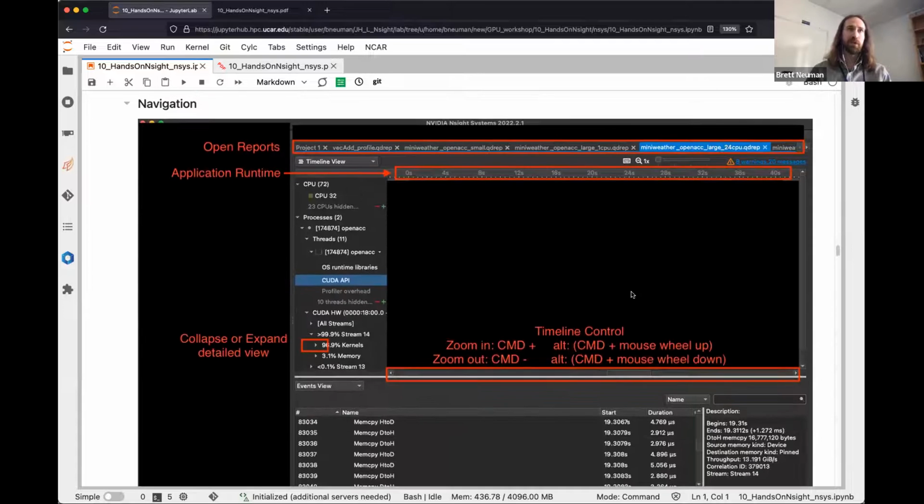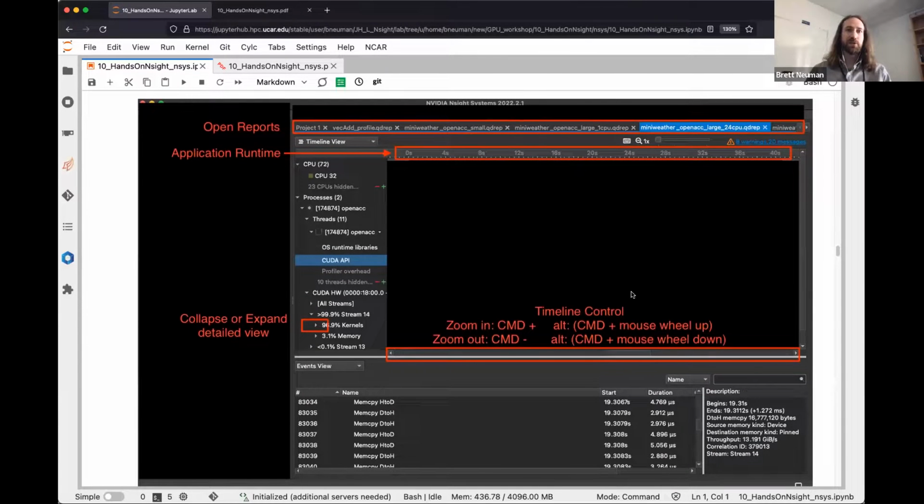From here, just to get familiar with the navigation of Nsight Systems, you have on the top the open reports. You can quickly switch between the baseline or some optimization that you made and do the analysis visually here. On the x-axis at the top is the application runtime. That's the wall time, which will be a useful metric. On the left middle, you have the collapse or expand for our detailed views. We'll be looking at the kernels in more detail later.